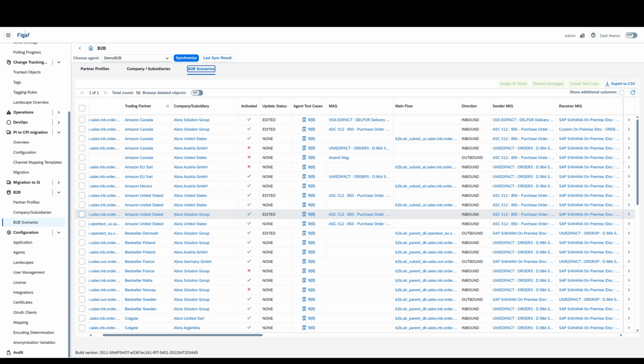No matter how we do it, as we start our implementation, how can I test if it's working? Here you can see what we have listed in our test cases. We can see which of the agreements have been activated, edited, or require an update. But we can also see that none of them, of course, have any test cases within this agent. So for our new demo B2B, we have no test cases for any of these scenarios.